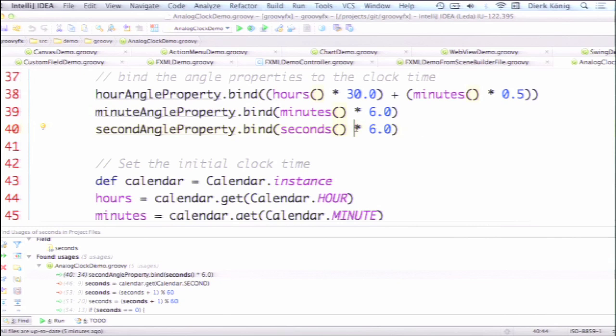Right? But the expression is made up of method calls. In JavaFX, this would read seconds property, open paren, close paren, open paren, and then on the value, you would have to call a method called multiply and give it the number 6, which is okay from an API, but doesn't read nicely.